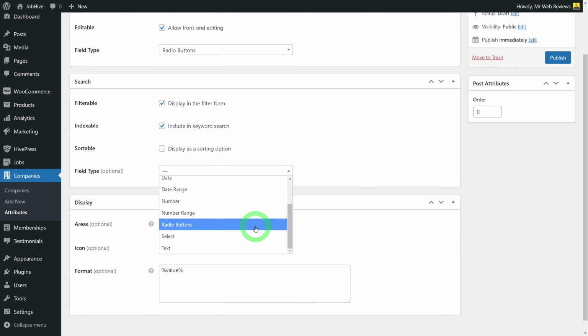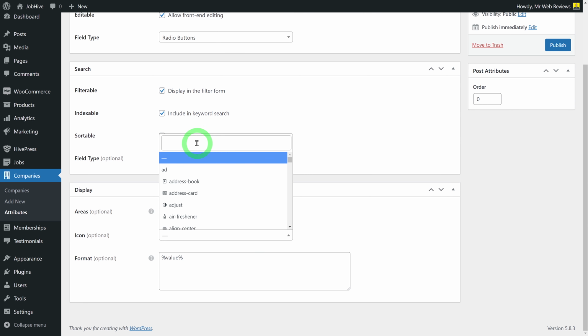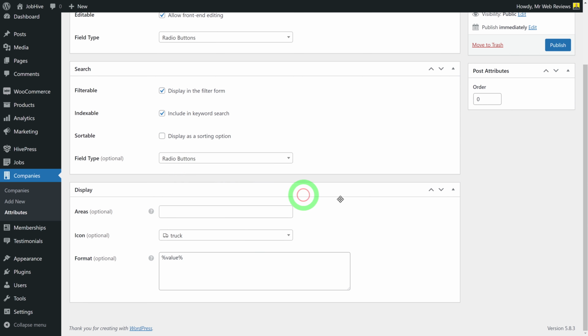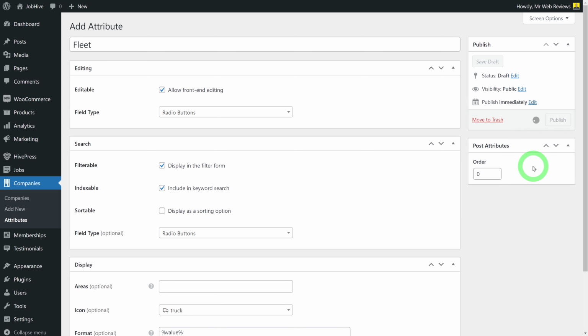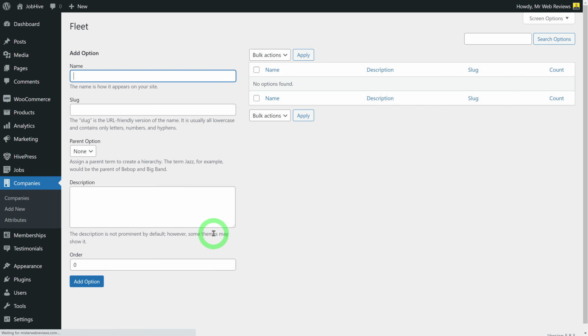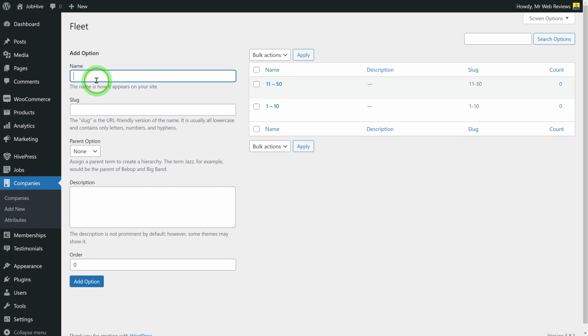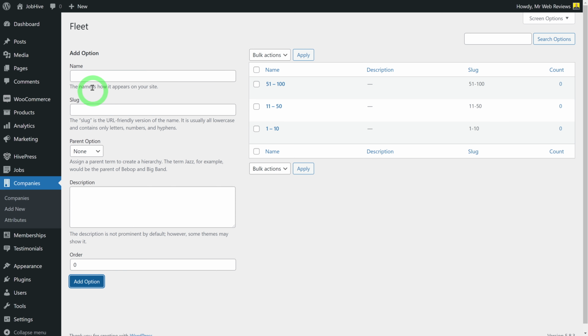And we're going to add again a radio button here, and we're going to select an icon. So let's go with truck again. Very good, and let's publish. Now we can add our options. Let's add a few options here. Let's have our first option, maybe from 1 to 10. The second one from 11 to 50 maybe. Then we can have 51 to 100. And then perhaps 100 plus.